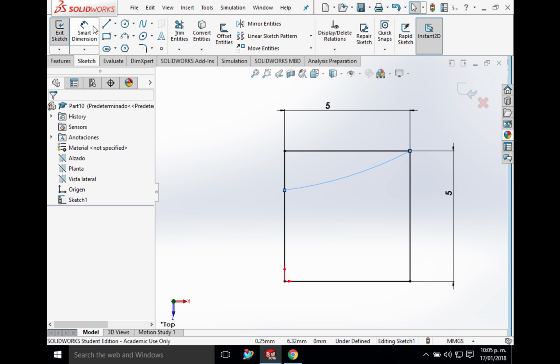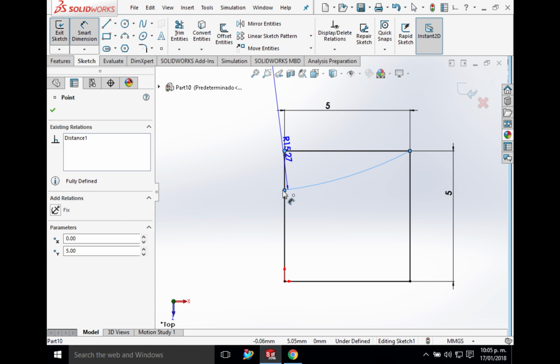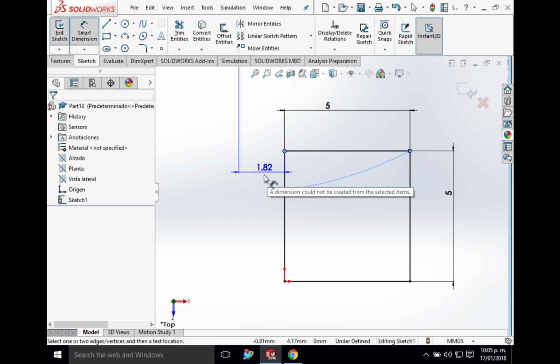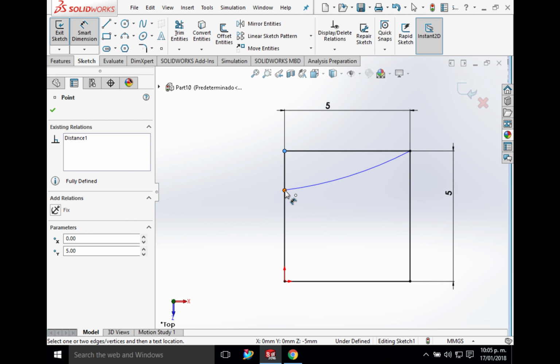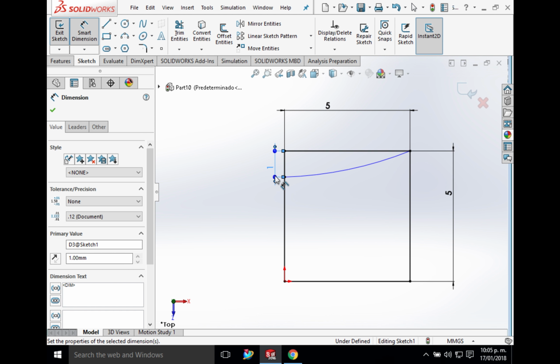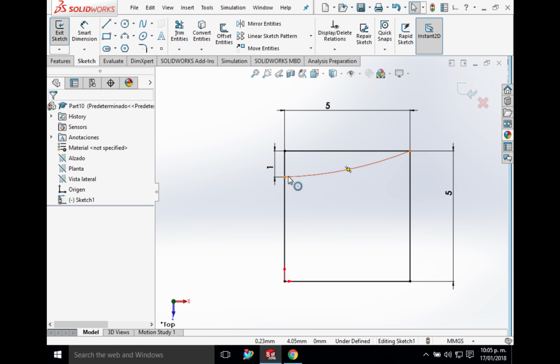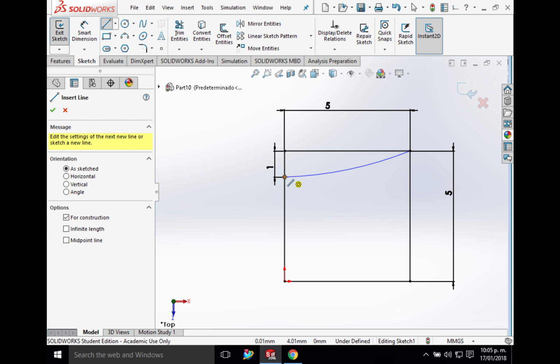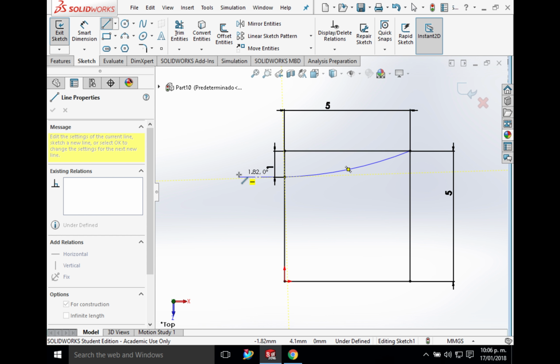Now you need to put dimension here from here. Oh, sorry. So it's smart dimension. You click this point and then this point and you put 1 unit. Then you create a center line. You click here and you go here. Pay attention, be careful because it needs to be horizontal, so the angle should be 0.